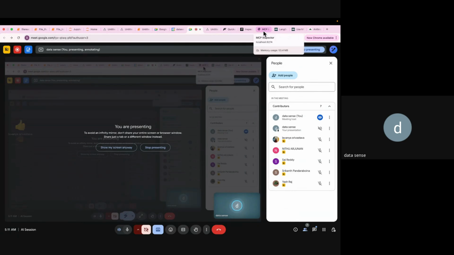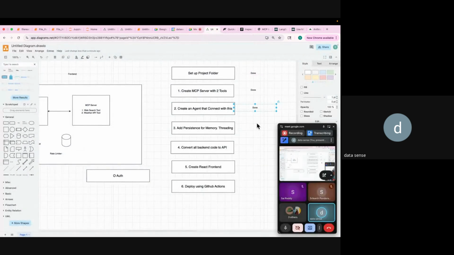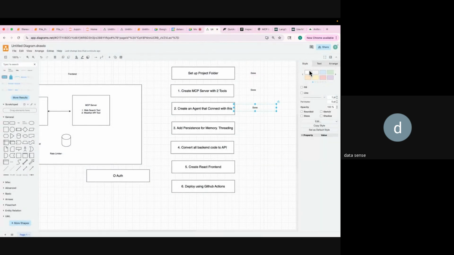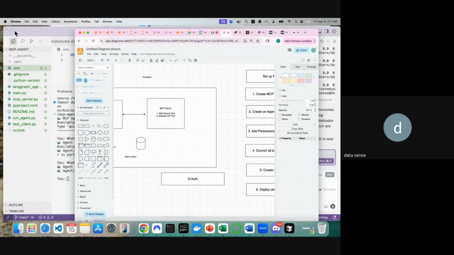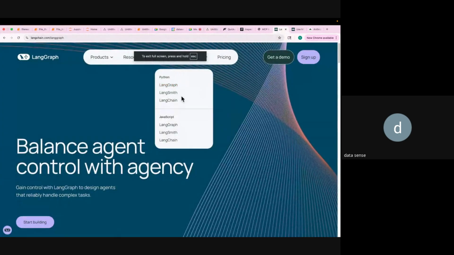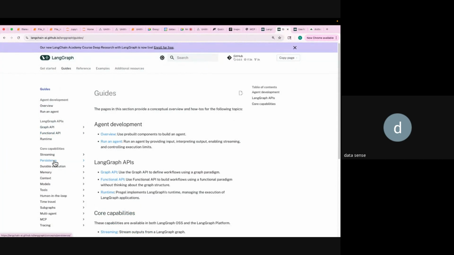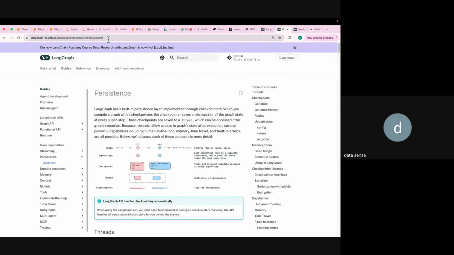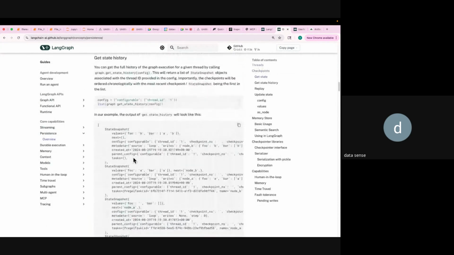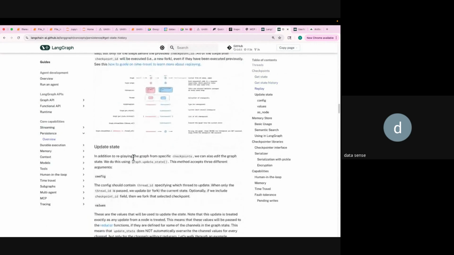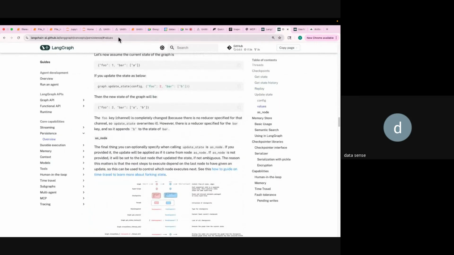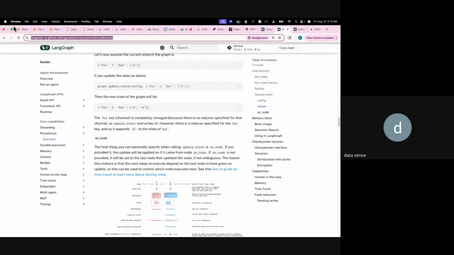Okay. Now let's come to the next thing. The next thing is creating persistence, right? Persistence, threading and all that. Here your knowledge also comes into play. I know how persistence is done in LangGraph. You go here and read the concept of persistence, where it tells how it is done. We use checkpointers and all that. Right now I'm not telling you all that in detail, but just telling you.